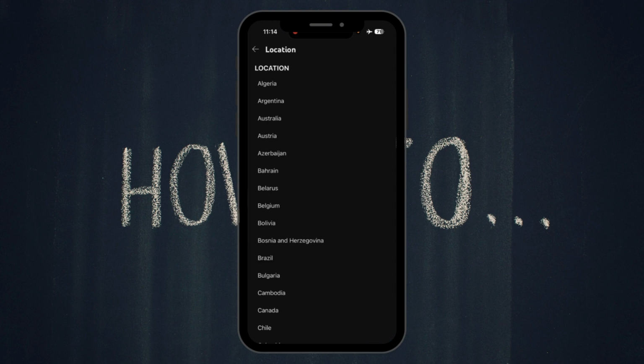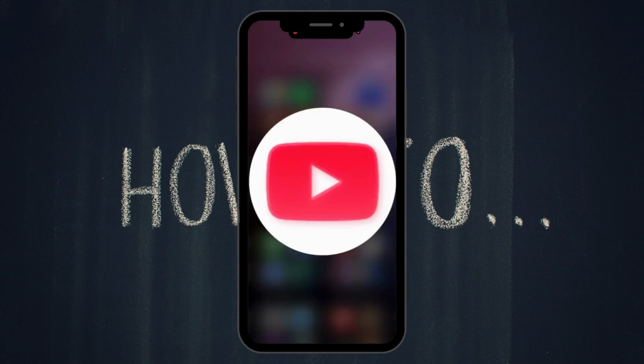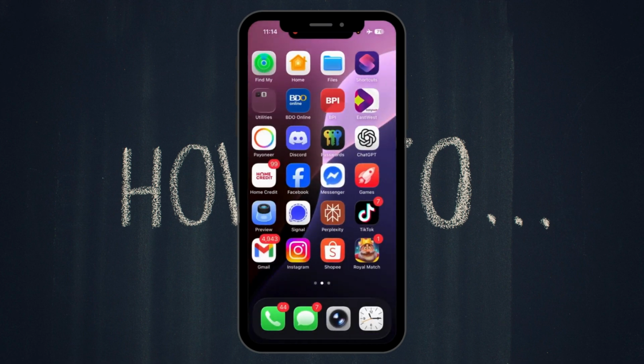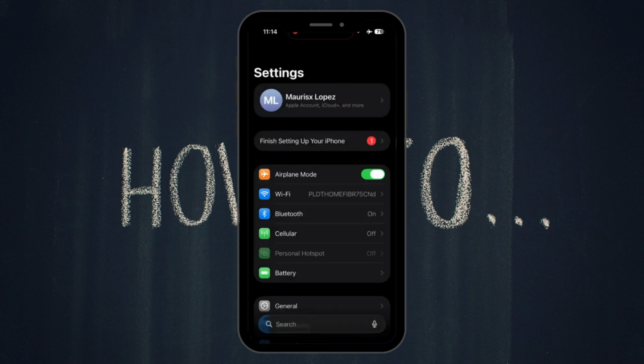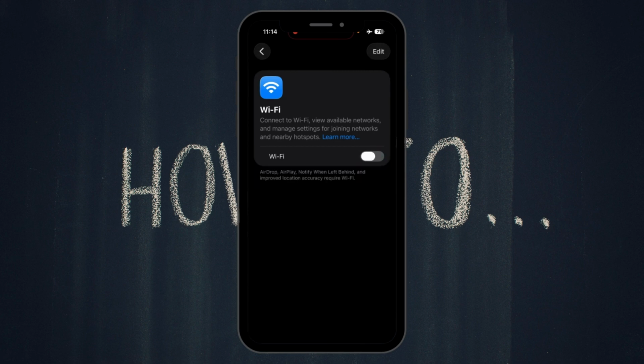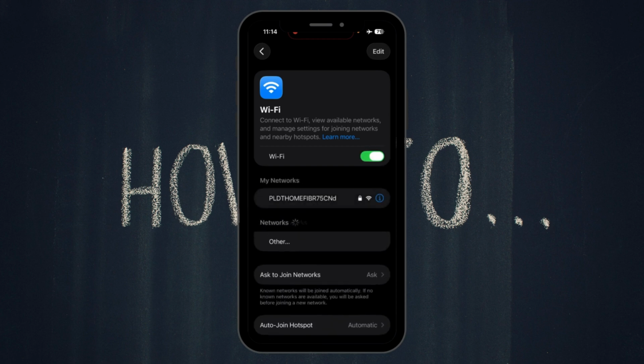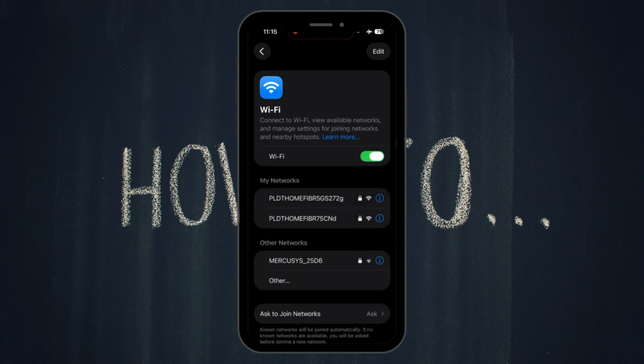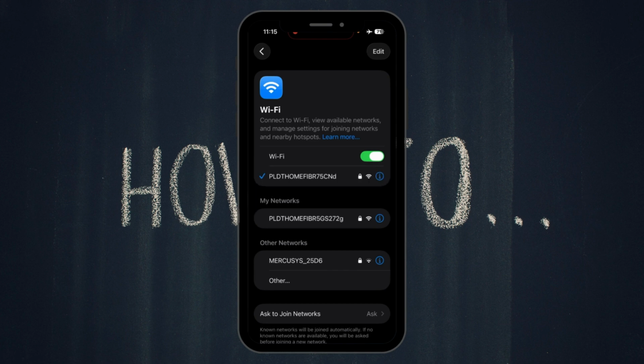Now, for the fourth method, you can switch network so your IP matters more than your phone. So you can turn off Wi Fi and use mobile data or connect to a different Wi Fi network. So go to your settings, go to Wi Fi. So you can turn off your Wi Fi and use mobile data or connect to a different Wi Fi network.